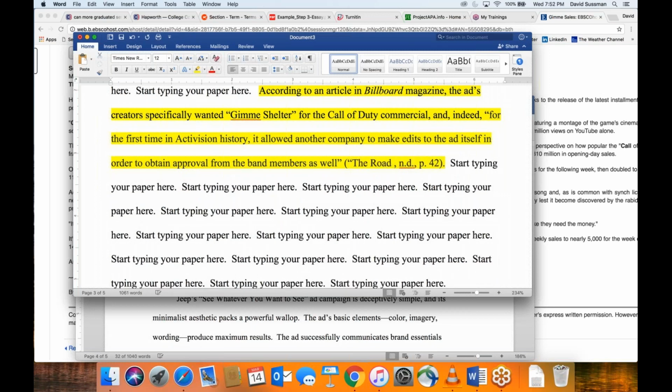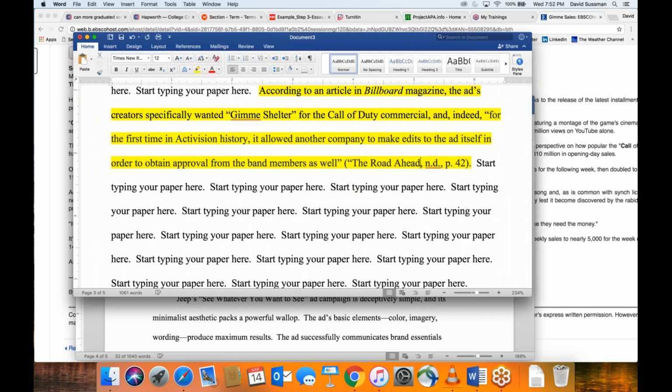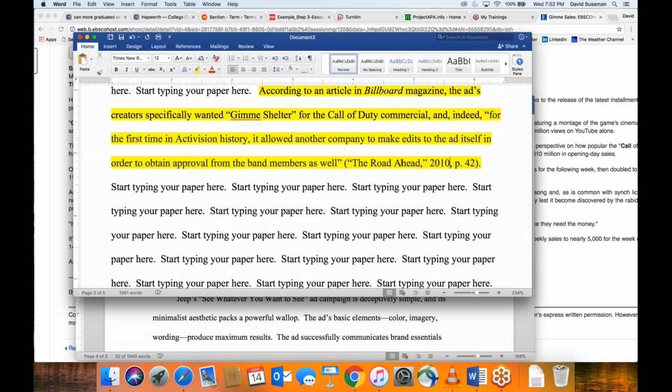So you take the first two to three words of the article title, place it in quotation marks, but it has a date. Okay? So yeah, there are rules in place if there's an author's name or if there's no date. But these are the general rules, okay?